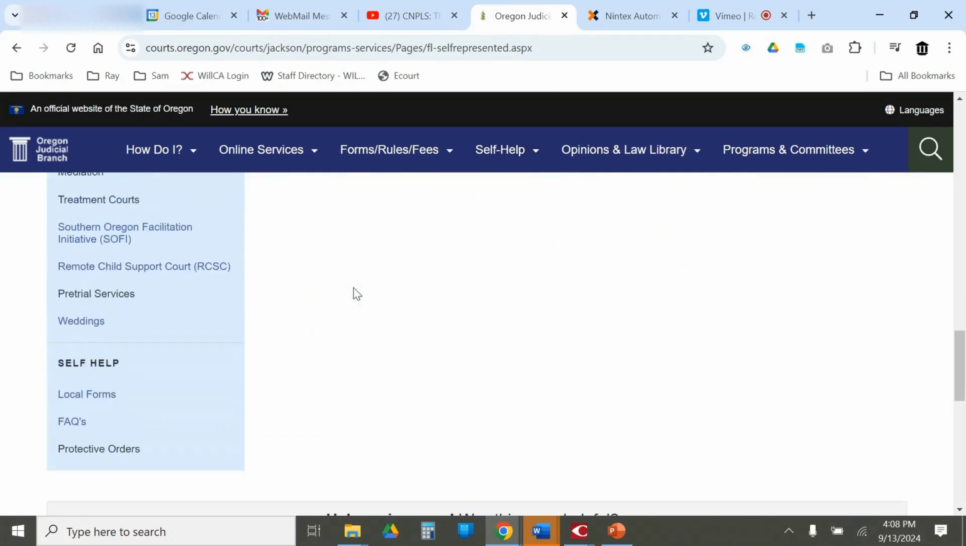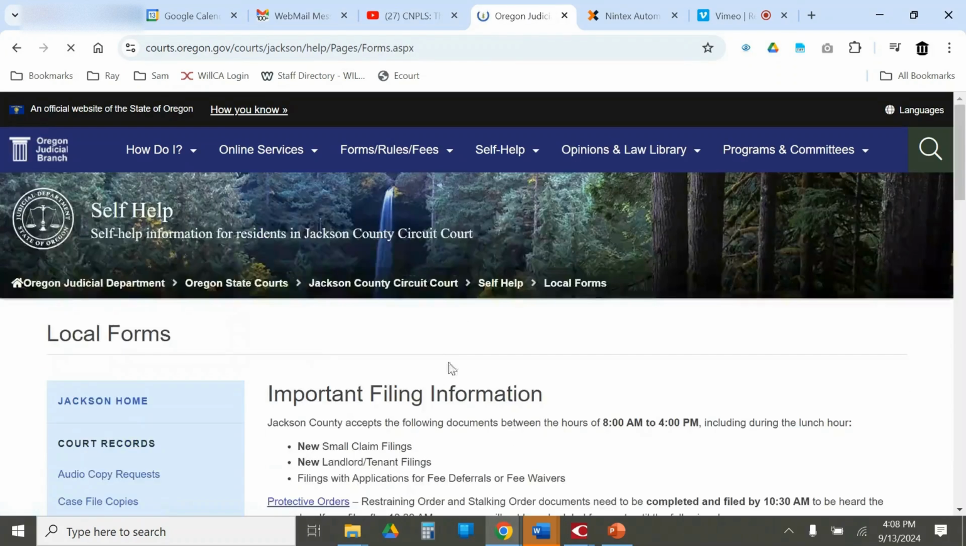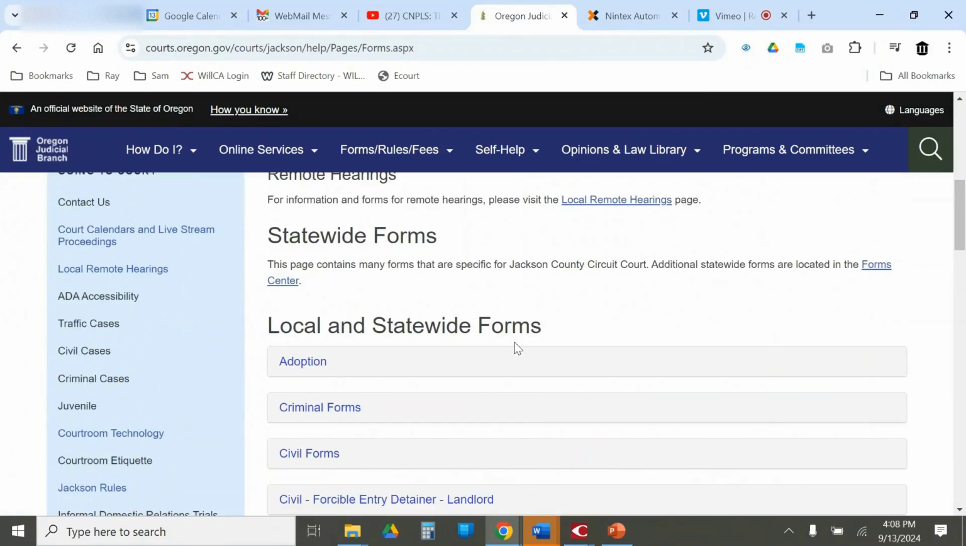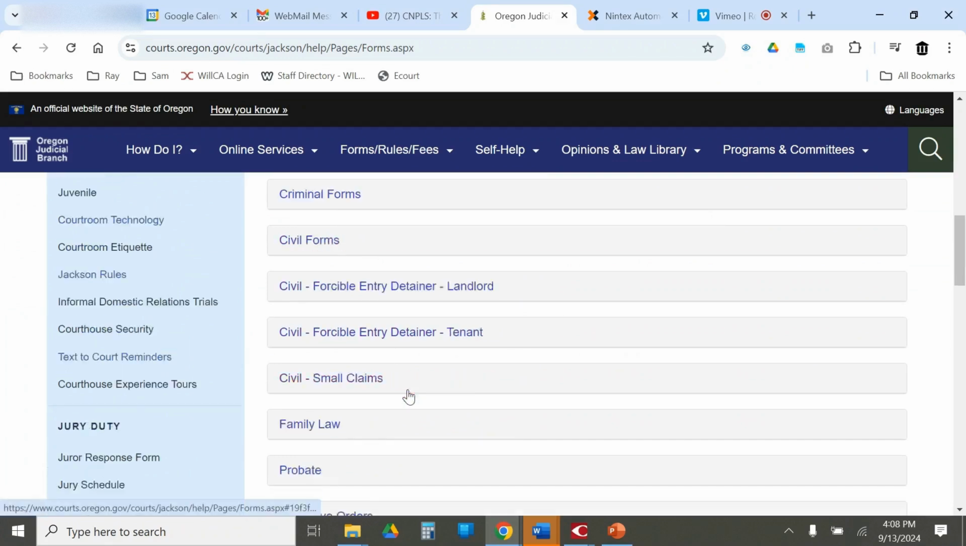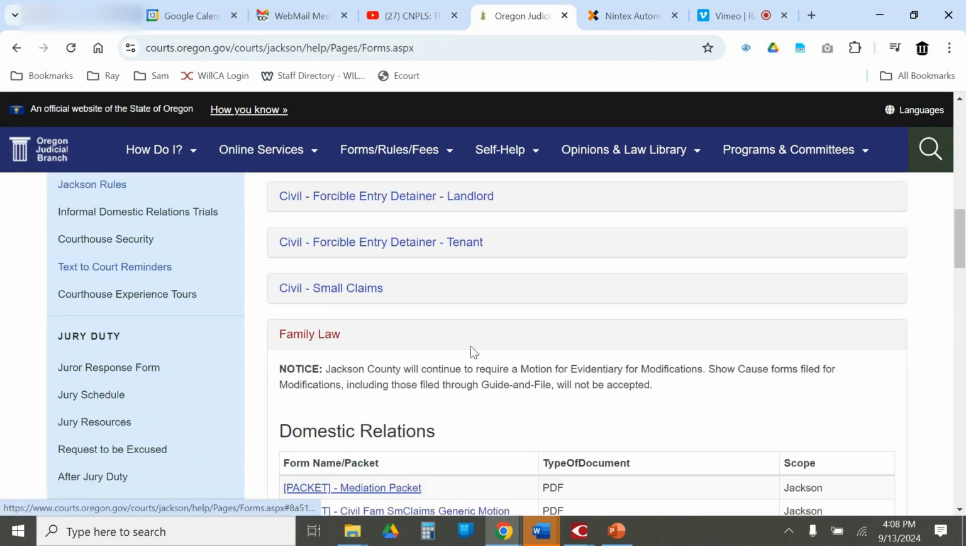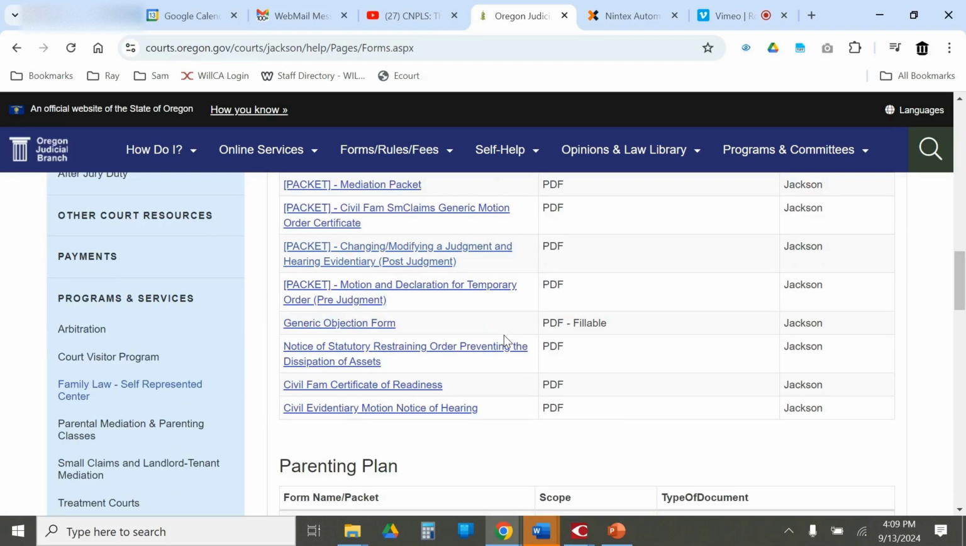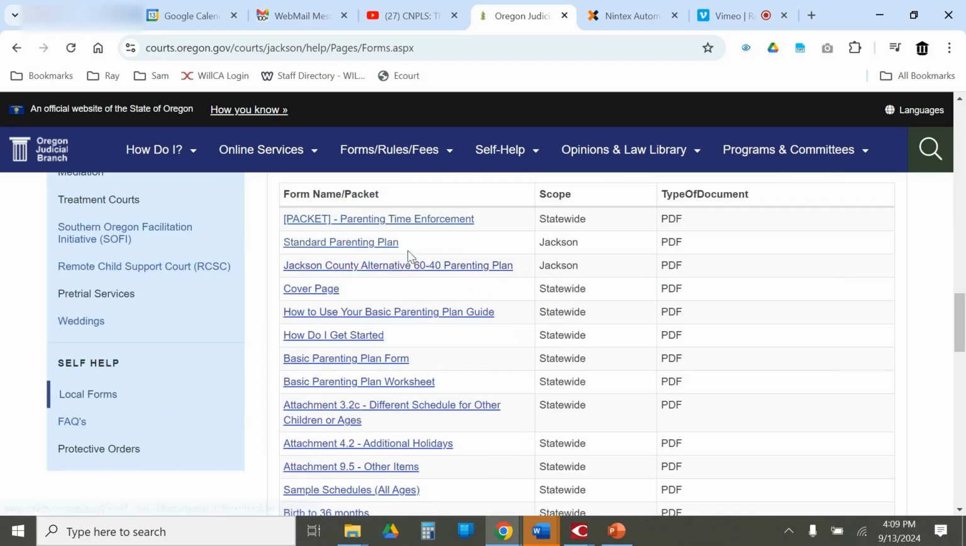The other thing that's really good is the form library. So here on the Jackson County site, if I click local forms, I can go into the form library. And Jackson County actually has a pretty big form library. We have forms on all these matters. And if I go into family law, these are all the family law forms. I would encourage you to take a special look at the parenting plans. Jackson County has a standard parenting plan and an alternate 60-40 parenting plan. The judges are familiar with these parenting plans. They like to order them. So if you think one of these might suit you, it might be a good idea to print it up, bring it to court, ask the judge to order it.